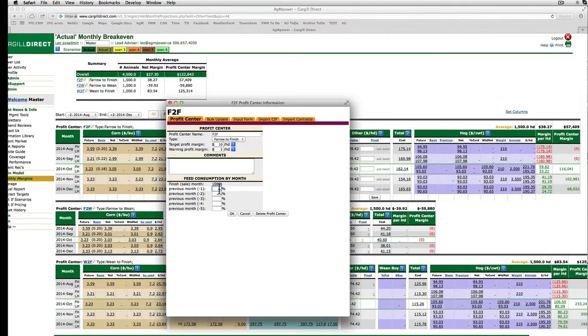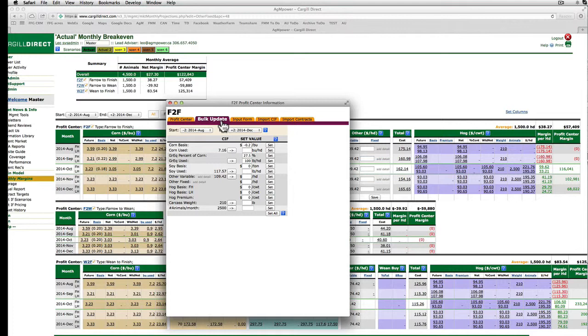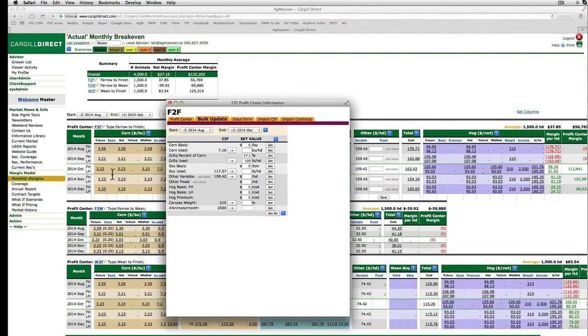When you send a hog to market, it doesn't eat 100% of the feed ingredients in the month of marketing, so you can distribute the feed consumption to the previous 24 weeks. When I said you could enter information more quickly, it's by using the bulk update feature. So we could use the corn basis between August and December and hitting set. So you can see we have eliminated the basis.